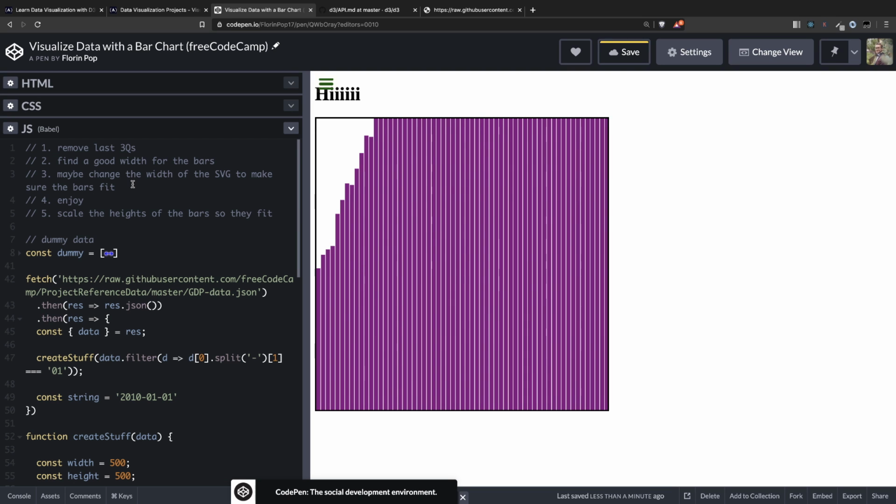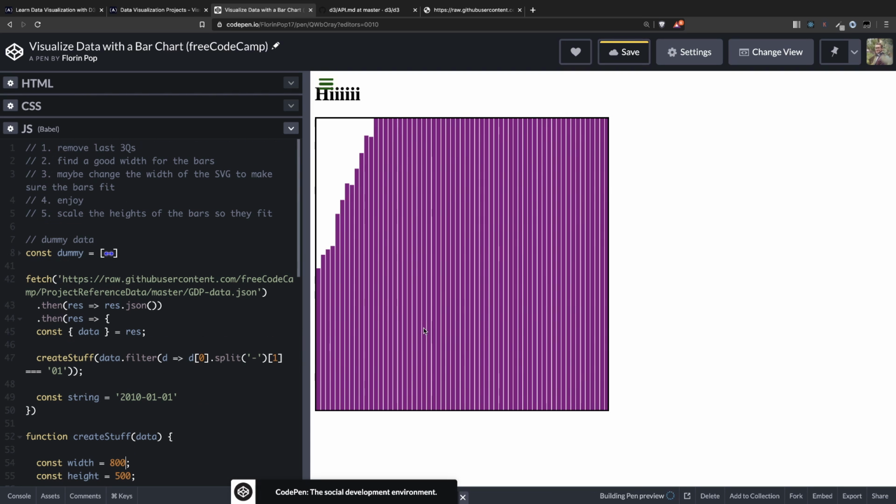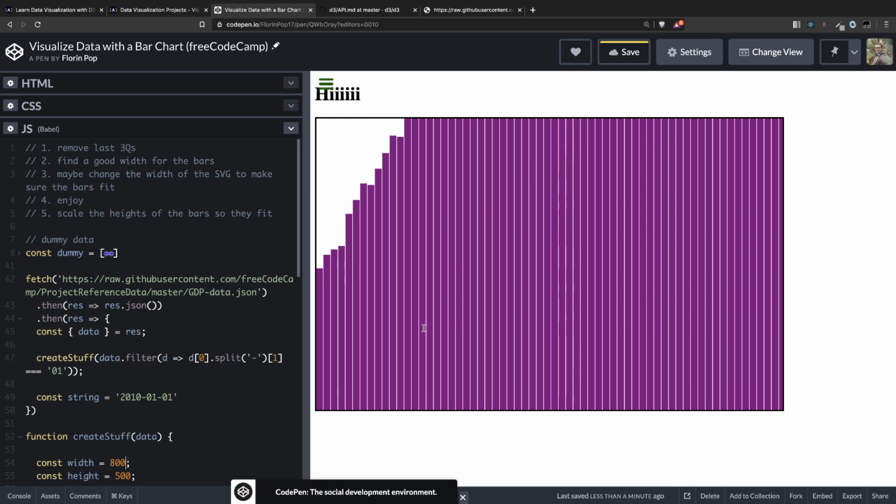Maybe change the width of the SVG. Oh yeah, so now the nice part will be that if we put the width to be 800, the bars will grow to fit in the width. All right. So that's good.